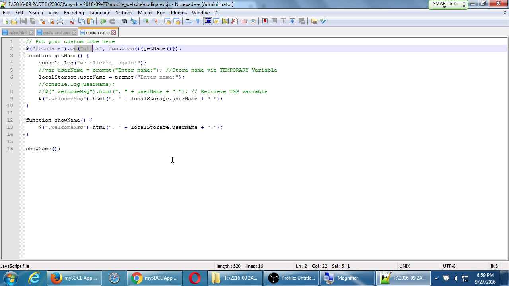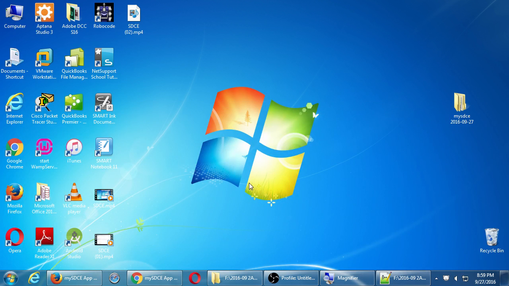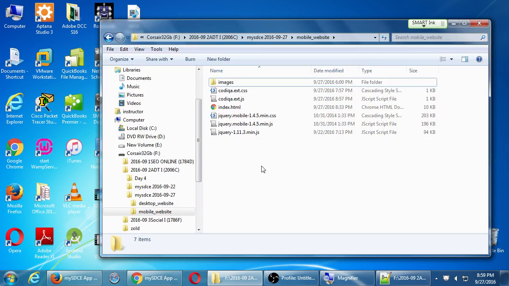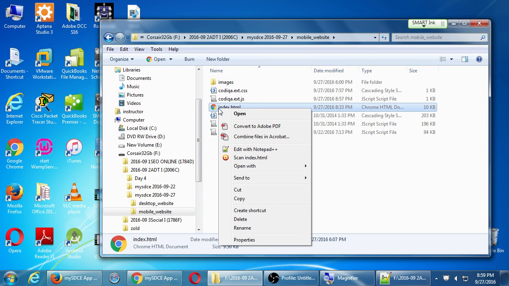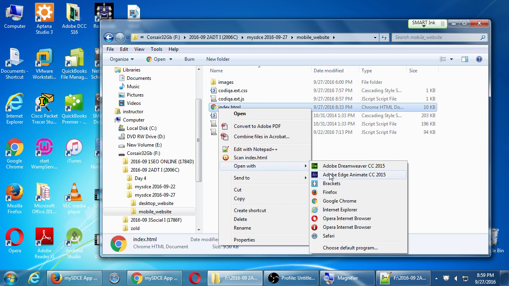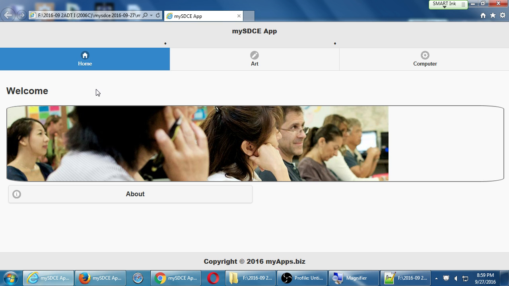It's not perfect yet. We're going to wrap up in a moment and have some lab time. It's not perfect yet because there are instances where other things could happen. Watch this. If I were to open that project in a different web browser where I've never stored a name, let me open it in Internet Explorer. There's no name there. There's nothing to retrieve.